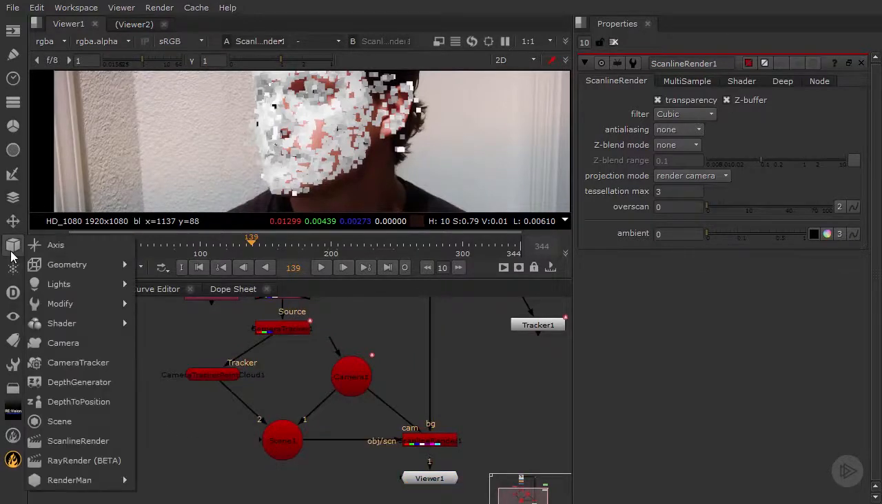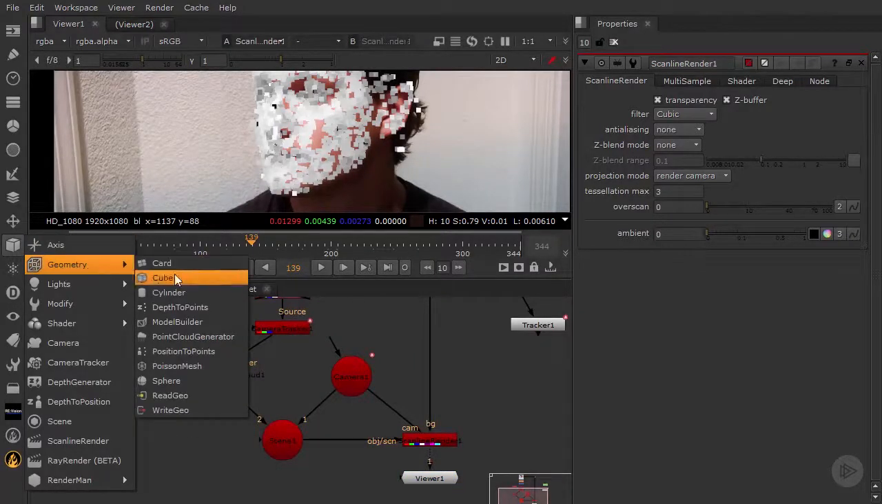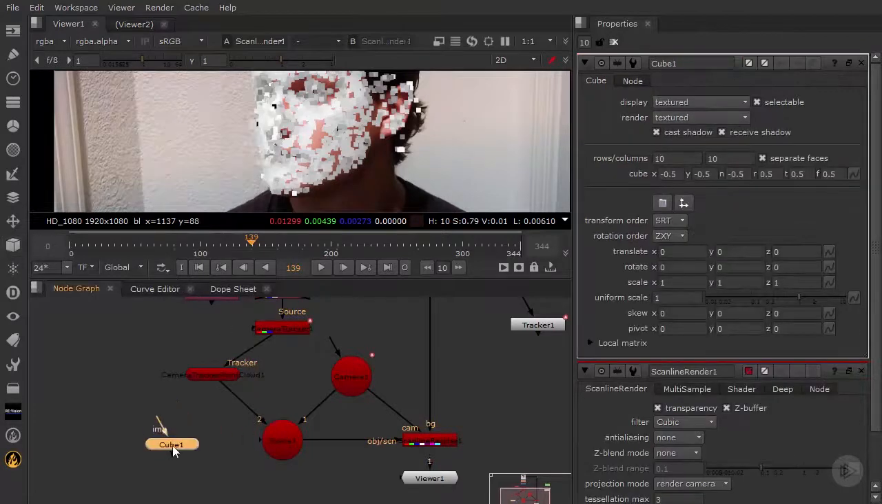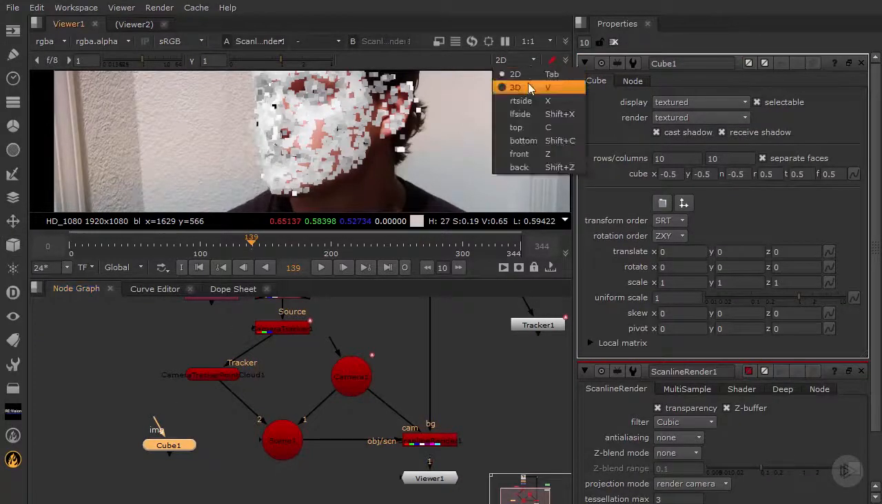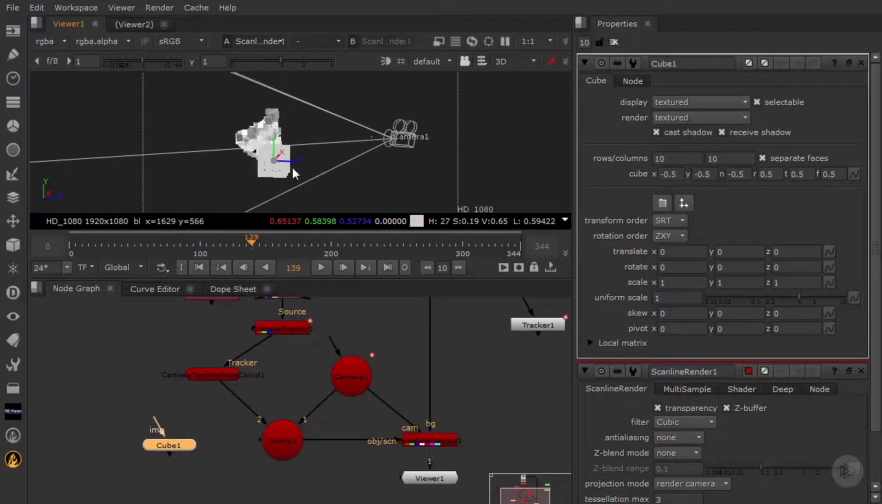So I'm going to come over here to my 3D geometry and create a cube. There. If we go ahead and jump into the 3D view, you'll see our cube appears right there. I'm going to go ahead and connect the cube into our scene.